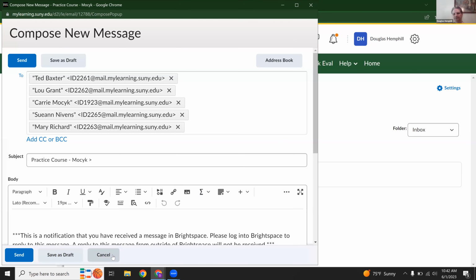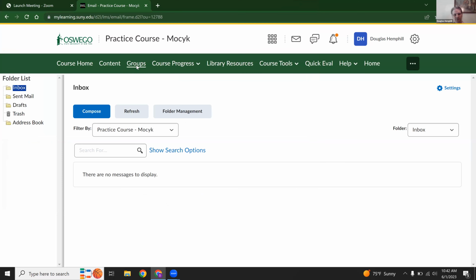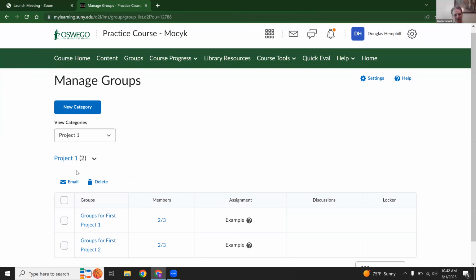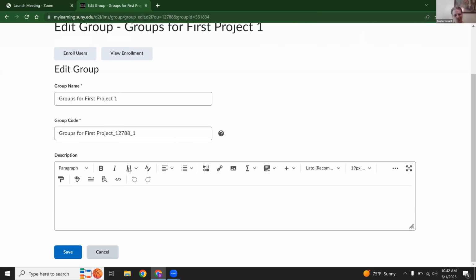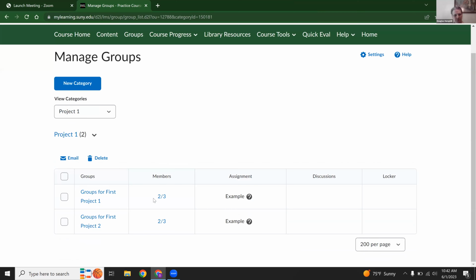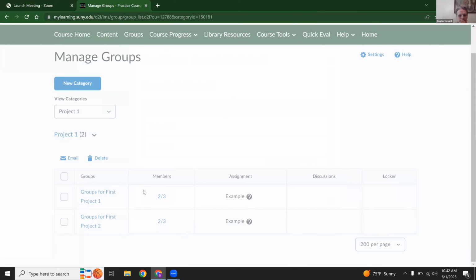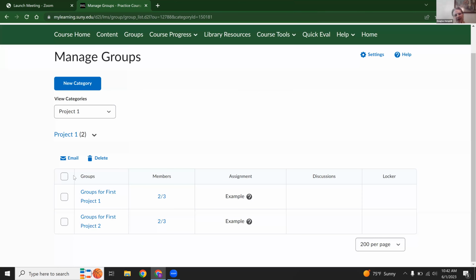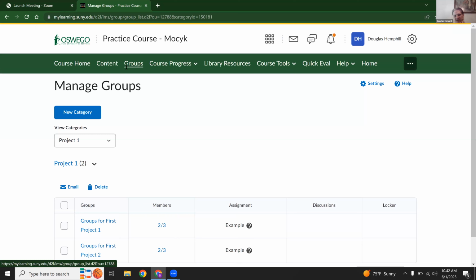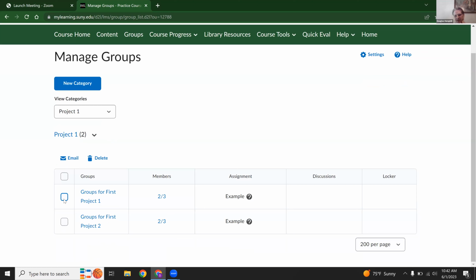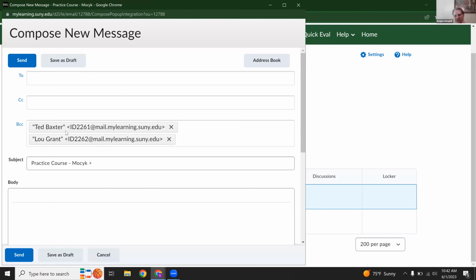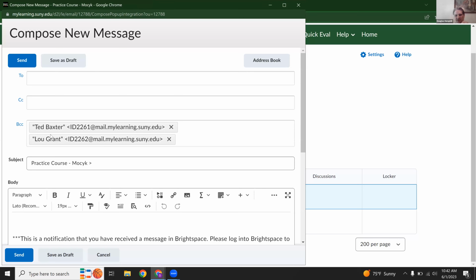Thought there was another. Oh, yeah. So I can also, if I'm looking at my list of groups, if I put a check mark next to an individual group, I can email the members of that group directly, in which case it does it as a blind carbon copy.